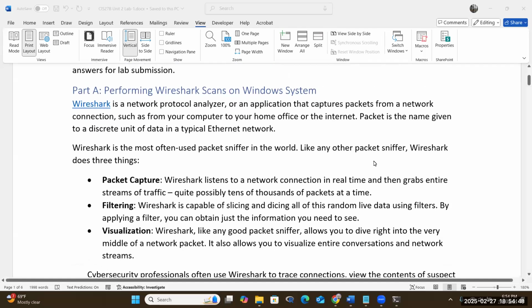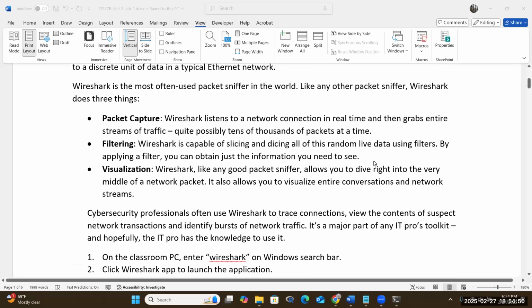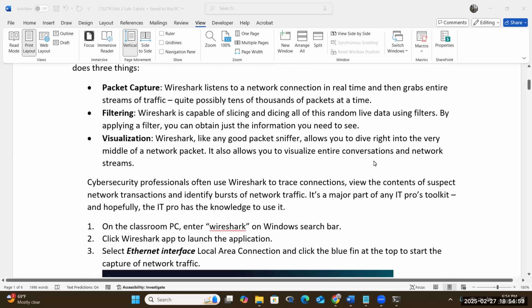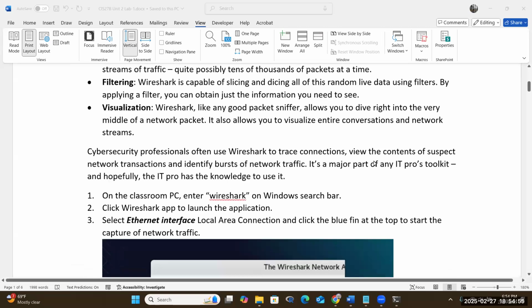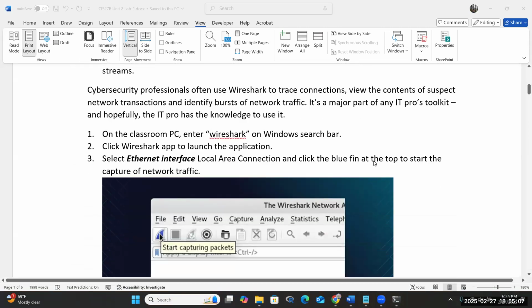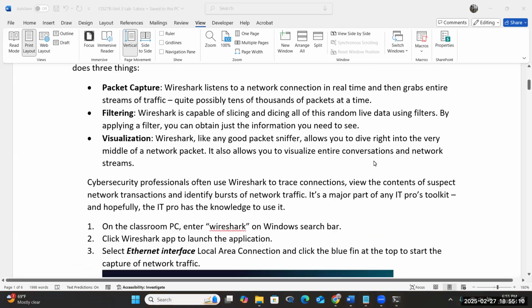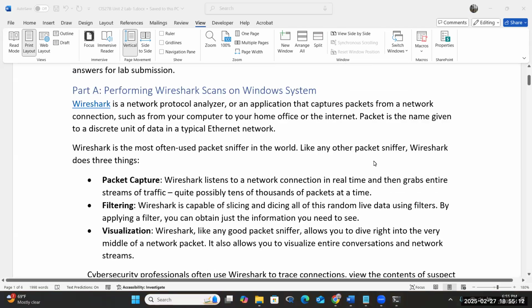Okay, so we talked about what Wireshark is, right? Packet sniffer. You can download it and install it on your laptop or your home computer. It doesn't come with the operating system, so if you're using a computer outside of the classroom, we need to make sure that the application is there. So if you're using a home computer, download and install. You can search for Wireshark through Google and find the download, or you can click the link that I provide here.